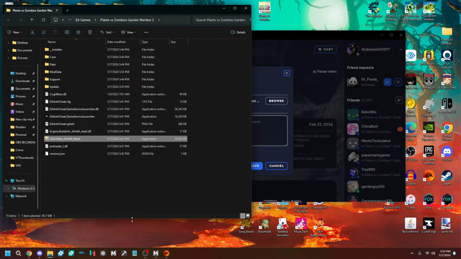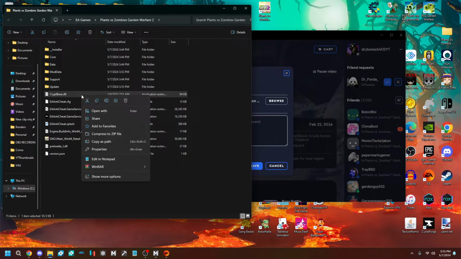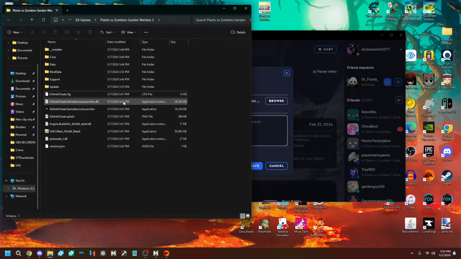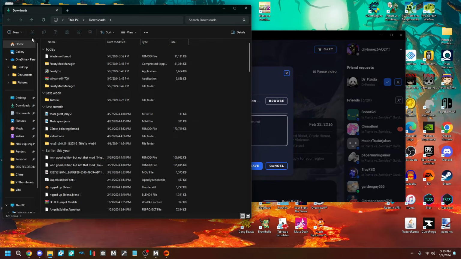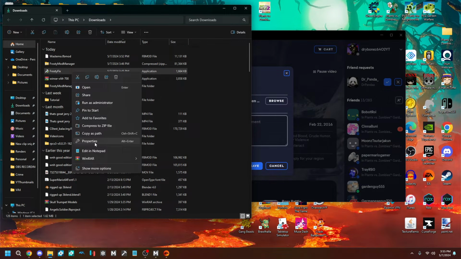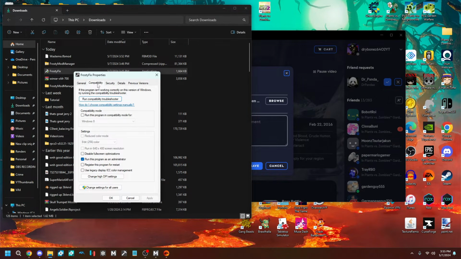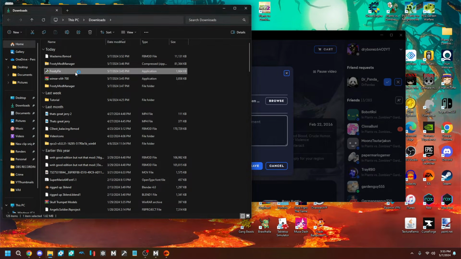But with the file location opened, you will see a file called cryptbase.dll and simply just right click this and delete it. So bam, that is gone. We can X out of this. And now open the third program we installed, which is titled FrostyFix. So right here, you can double click on FrostyFix, or just to make sure, right click, properties, compatibility, run this program as an administrator, make sure this is clicked. So bam, apply, okay, double click.